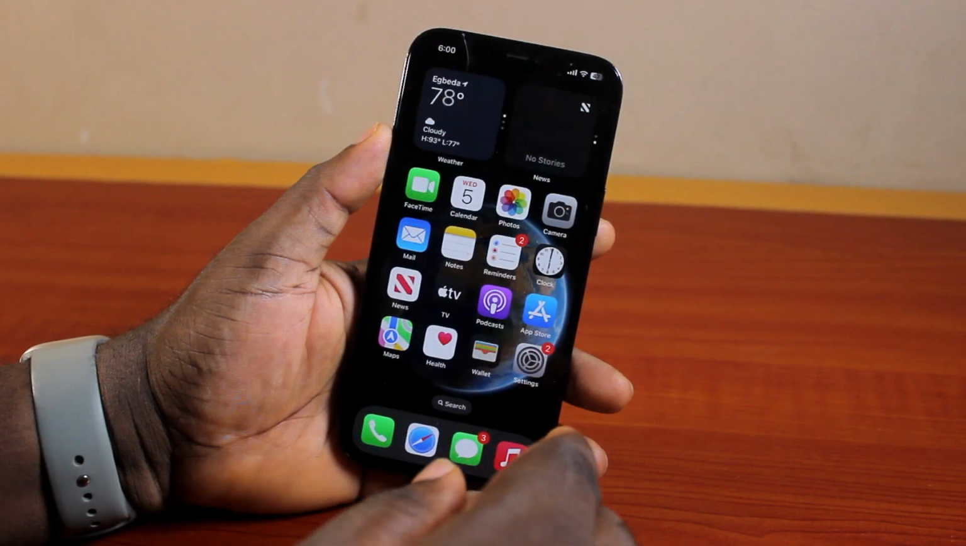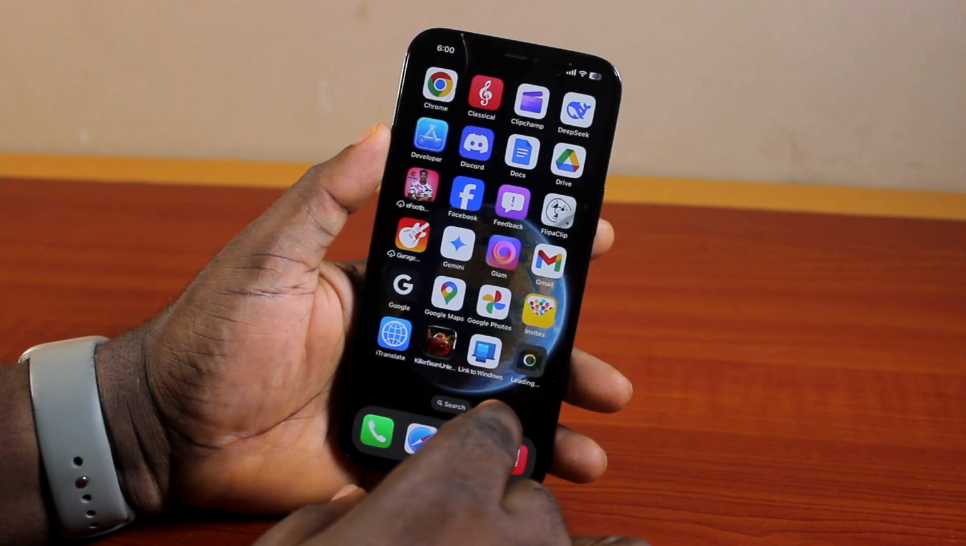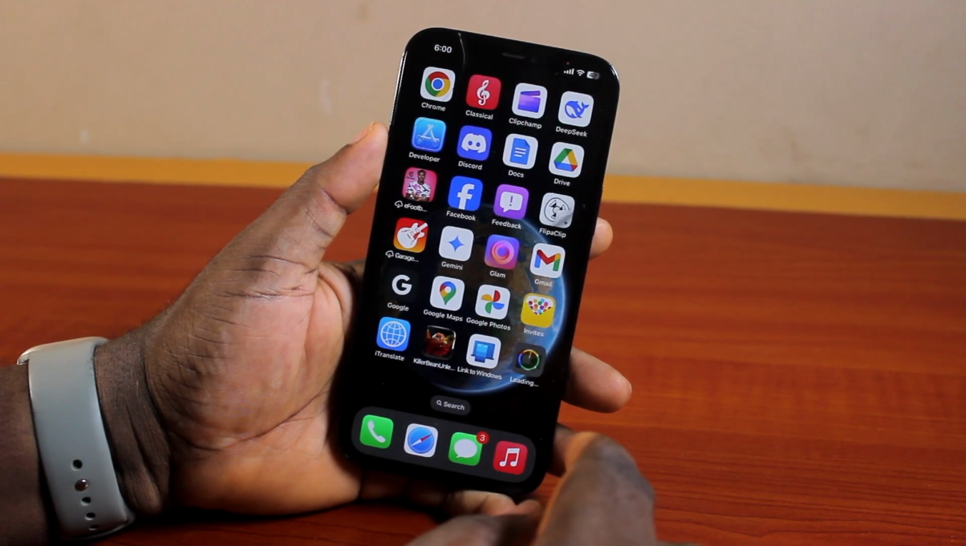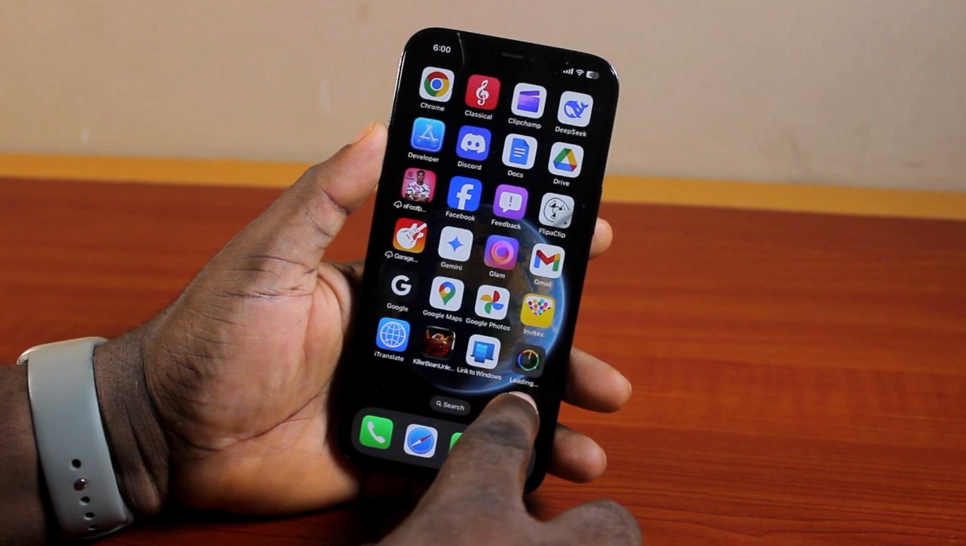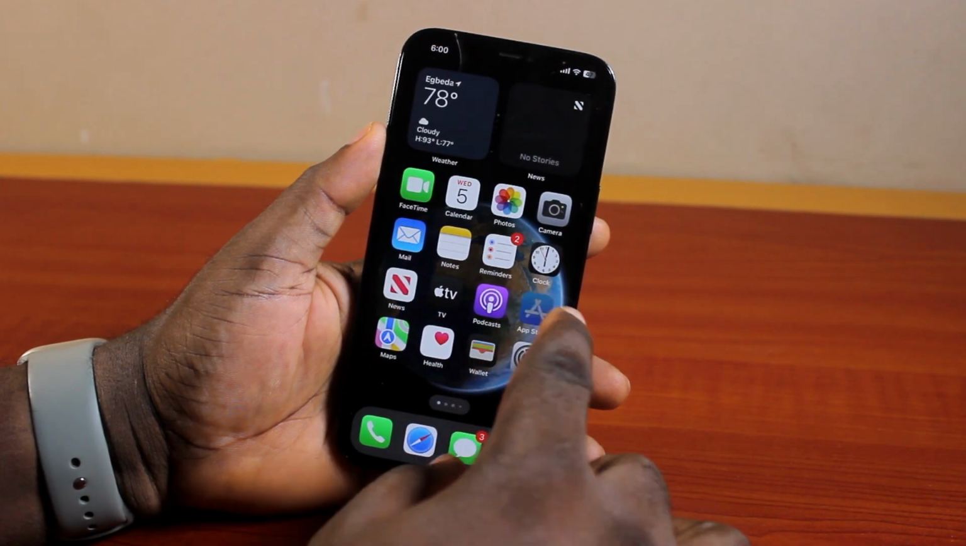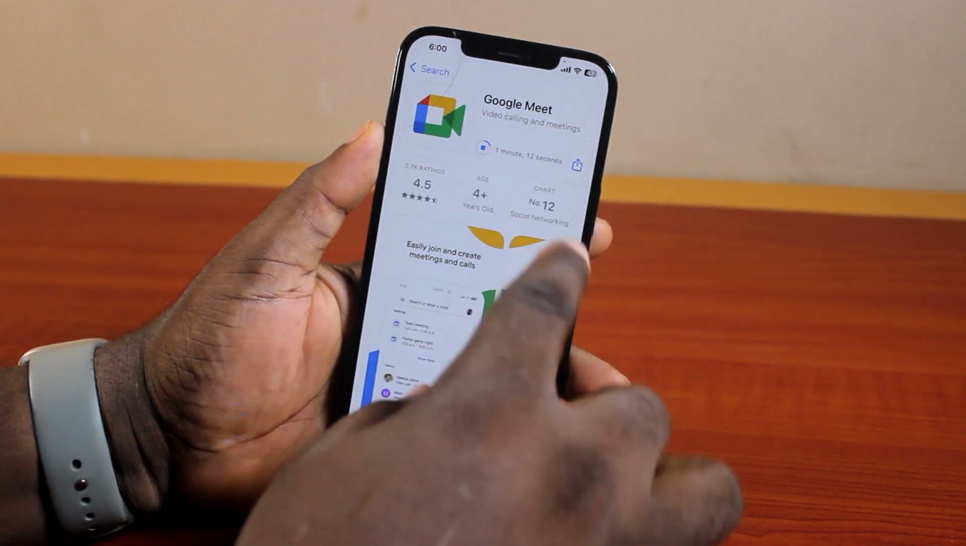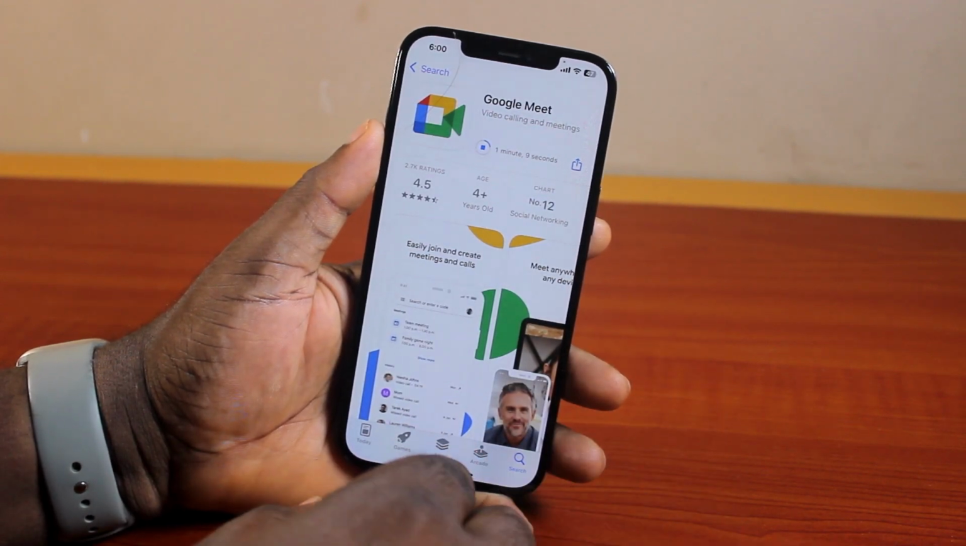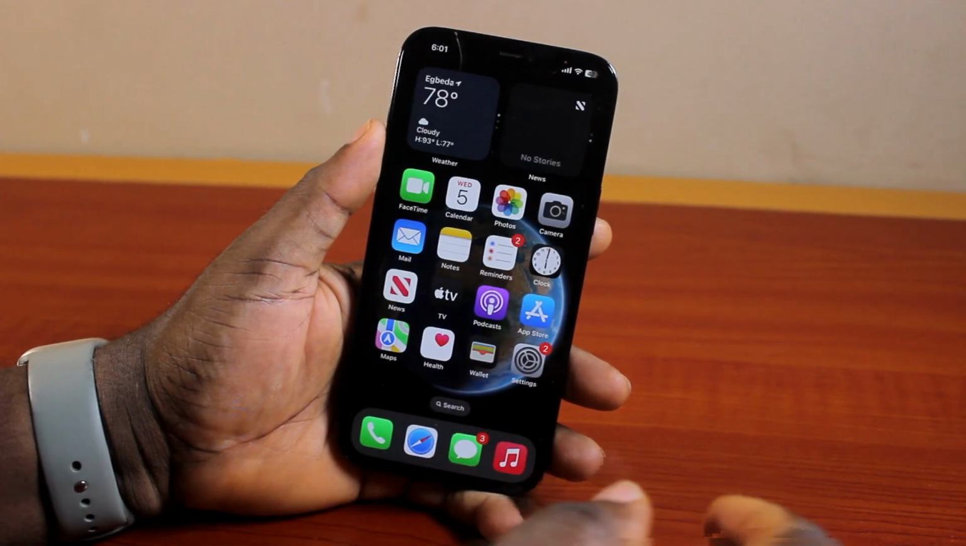Then you need to give this a couple of minutes or seconds, depending on the strength of your internet connection, to download and install the Google Meet application. Now, once you download and install the Google Meet application, you can go ahead and start using it on your iPhone. So that is basically how to download the Google Meet app on iPhone.